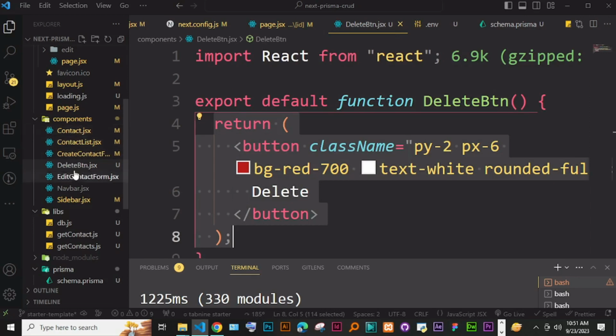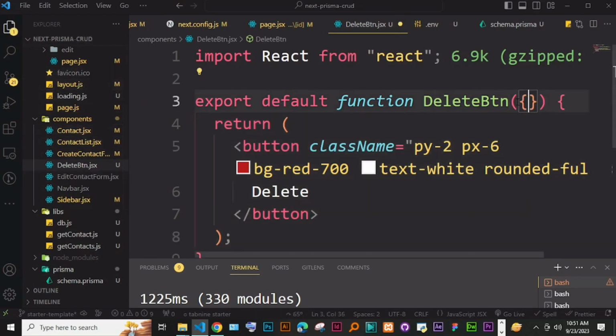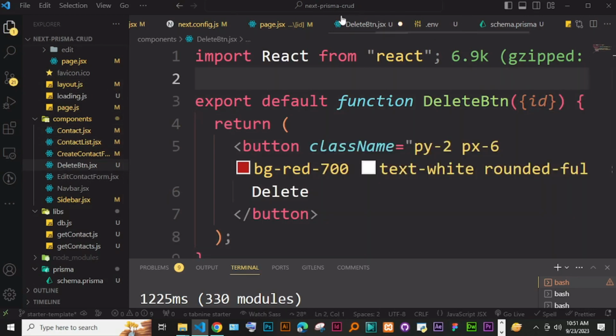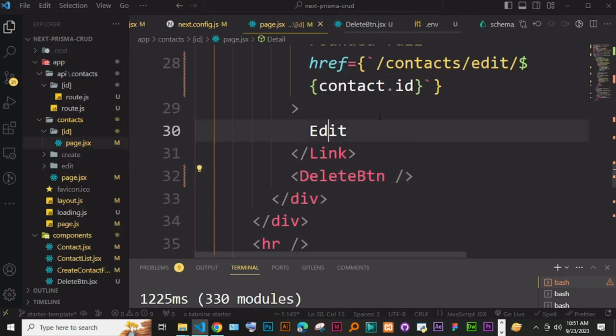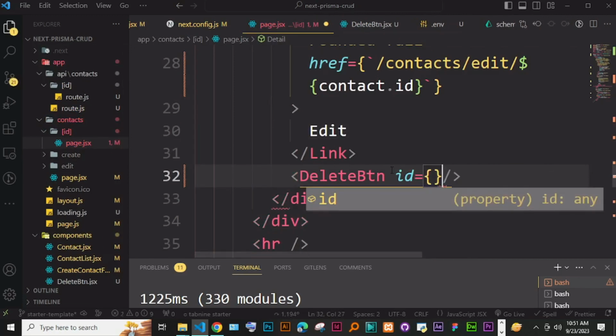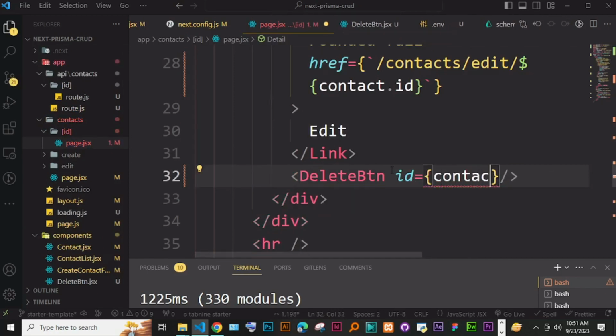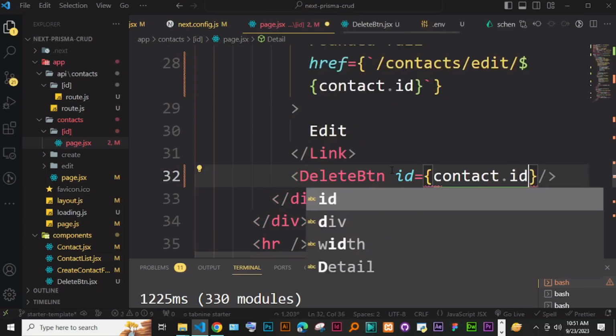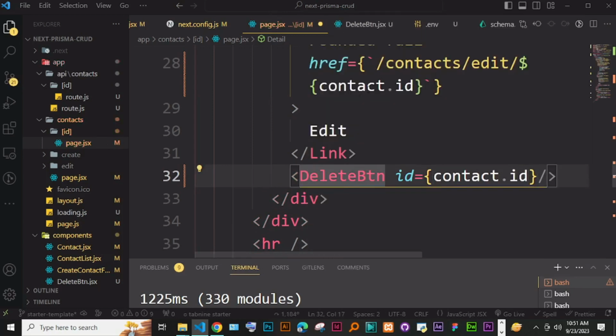So first of all, we can receive the ID here, okay. And then on this page we can send the ID. So you say ID, which is equal to contact.id, as simple as that. We already have the ID here, contact.id. We just send it as this, okay.